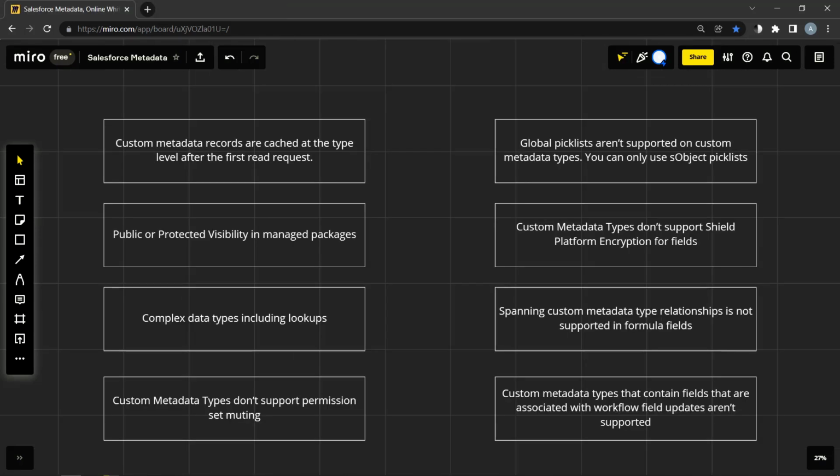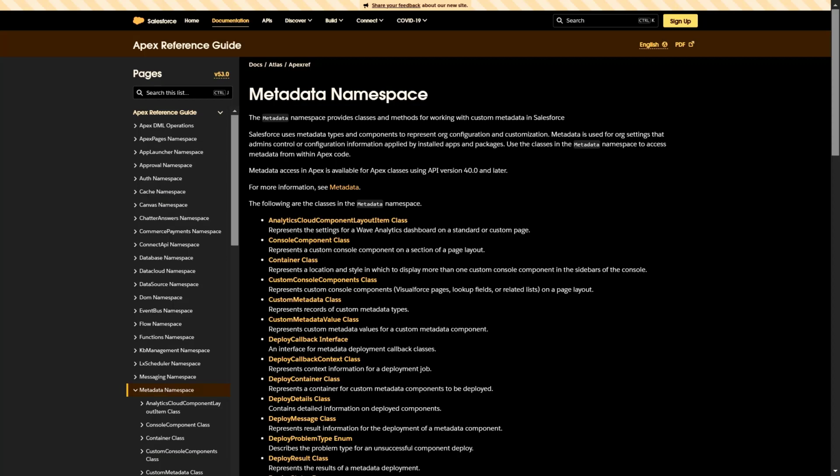In many cases, custom metadata types have an advantage over custom settings and custom objects. They can make your application lifecycle management and compliance easier, faster, and more robust. The Metadata Namespace provides classes and methods for working with custom metadata in Salesforce using Apex. That's it.